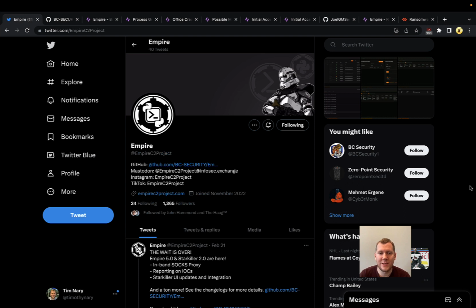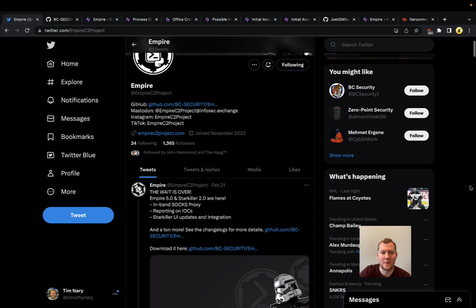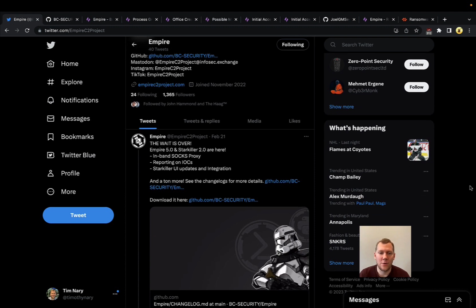Let's dig into this week's Threat Snapshot. So today we're going to be talking about Empire, which, for those of you who know, is an open source command and control framework that's been around for several years. There was an update in the project earlier this week and it hit a new milestone. So the core framework itself, Empire, has been upgraded to version 5.0 and has a lot of new features.